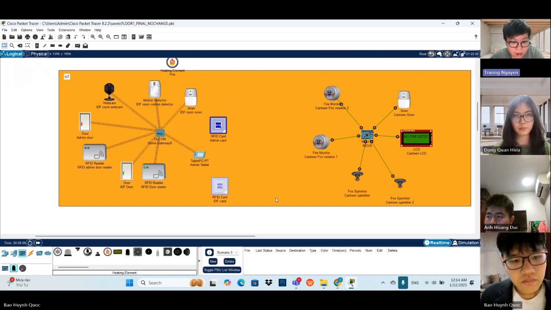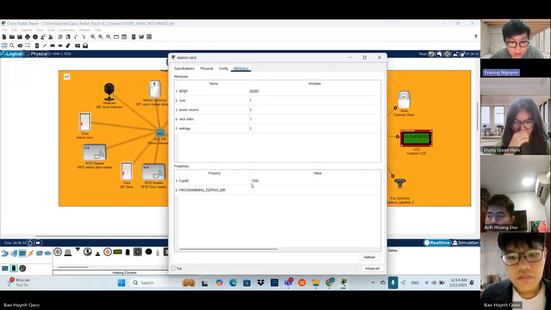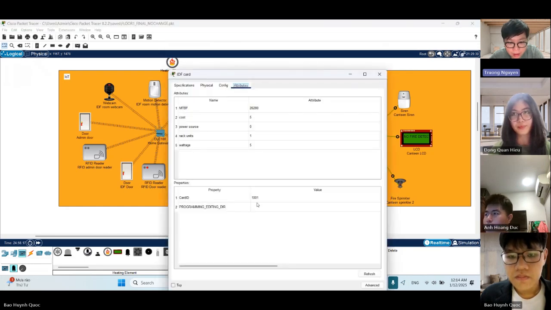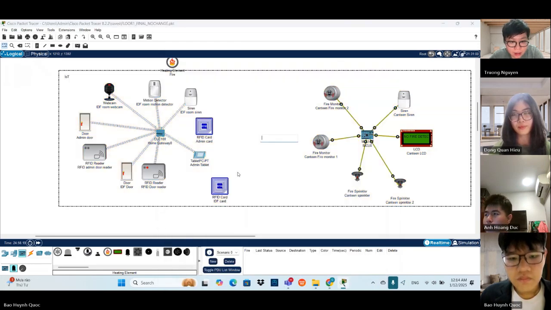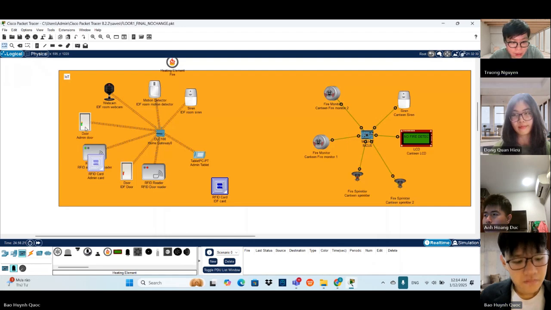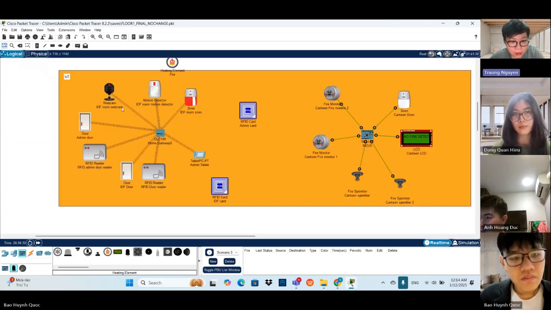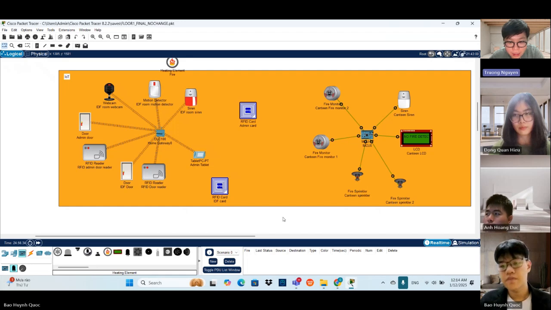As you can see here, the door successfully opens, but when I use the admin card, it does not open, because I assigned them different card IDs. The admin card ID is 1006 and the card ID of the IDF card is 1001. The admin card can open the admin door. For the motion detector, if it detects motion, it will send a signal to the siren and webcam to activate them together.